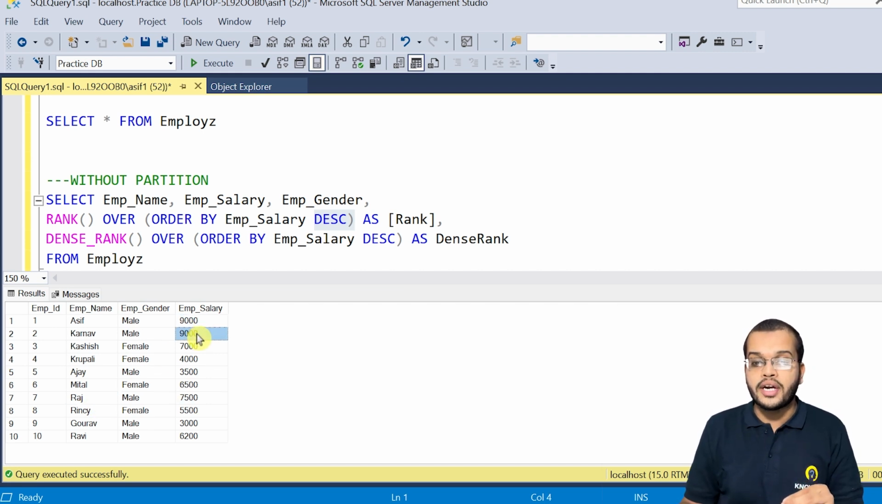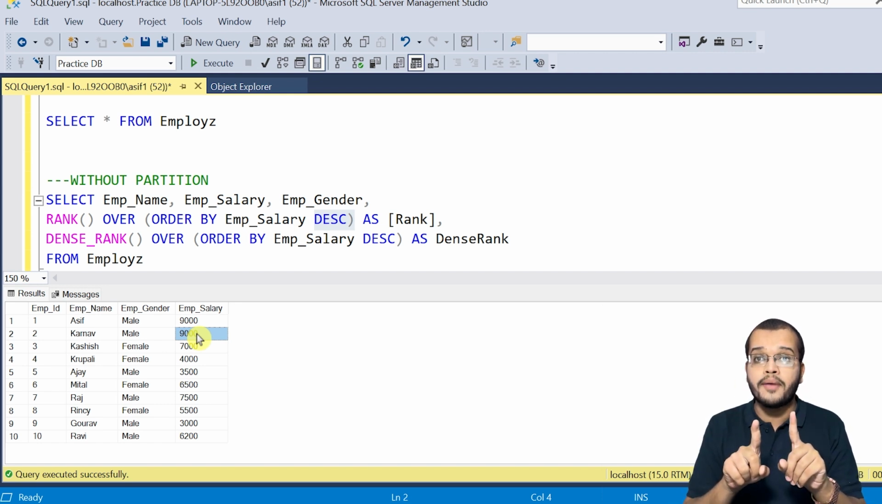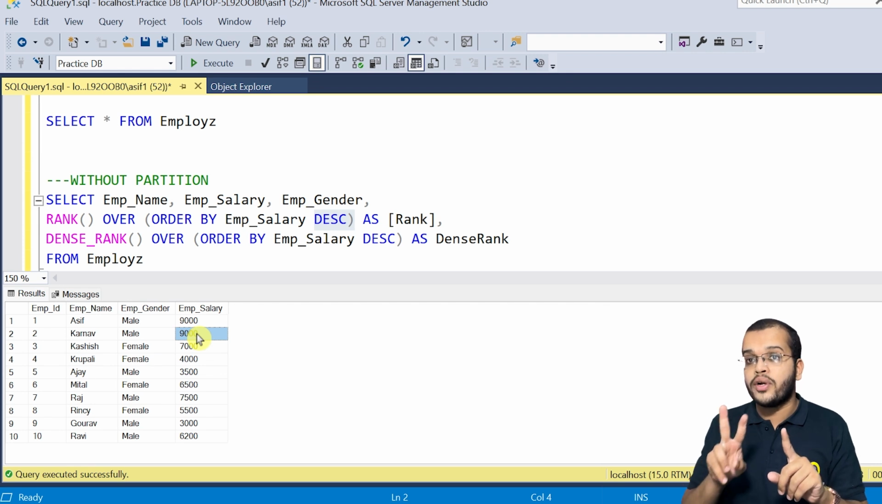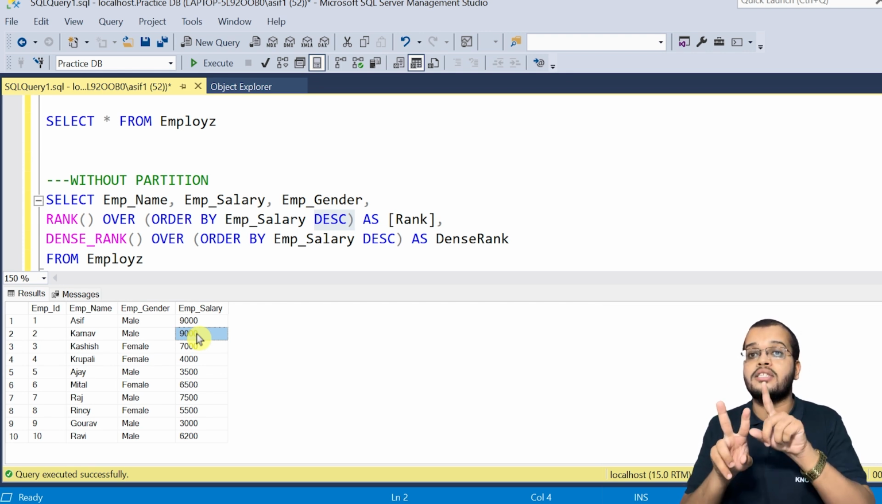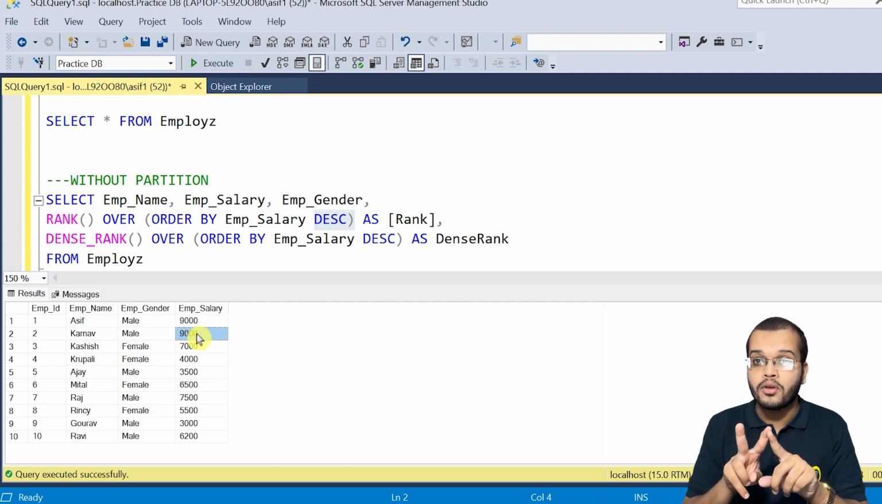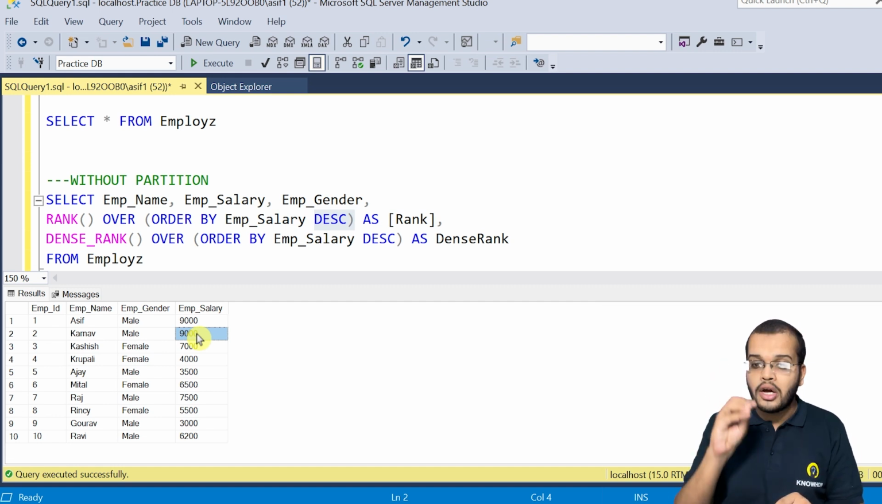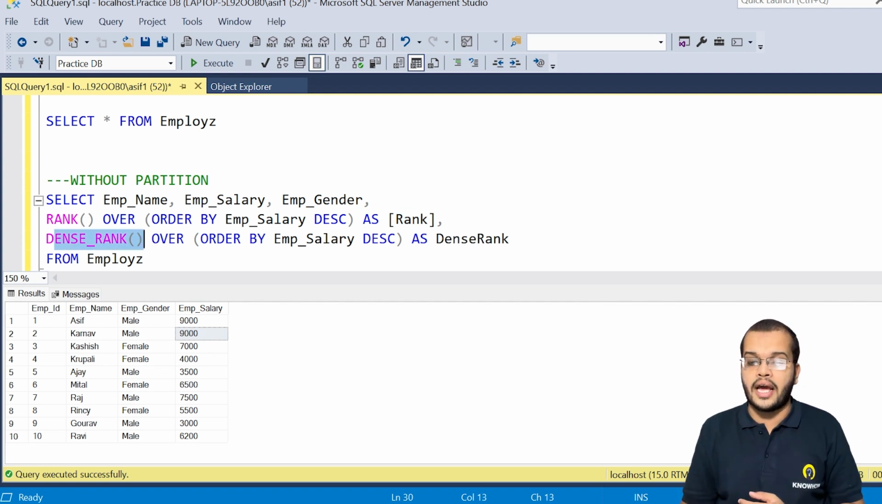When these two get the tie, employee ID 1 got the first rank, and employee ID 2 also got the first rank. What about the next rank? Will that be rank 2 or rank 3, because rank 1 has taken the second place as well? This is a tricky question. So now let's execute this. I'm ordering the employee salary in descending order and naming it rank. Now I'm again choosing the dense rank. I would like to also see the dense rank column.